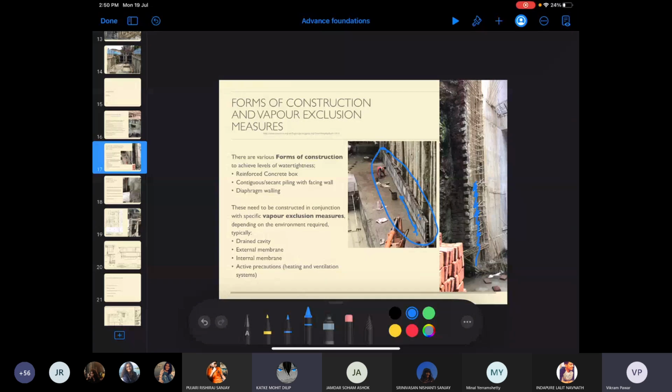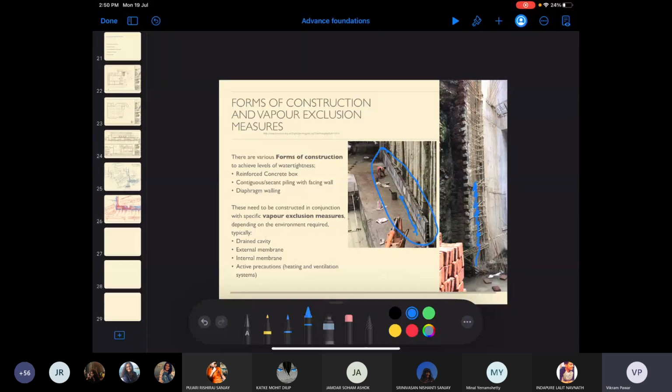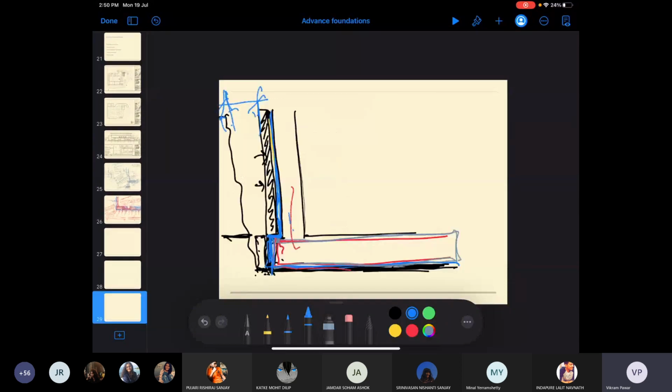We can go ahead. Okay, done. So then let's come to waterproofing is taken care of. Now we'll discuss the reinforcement and the structure.